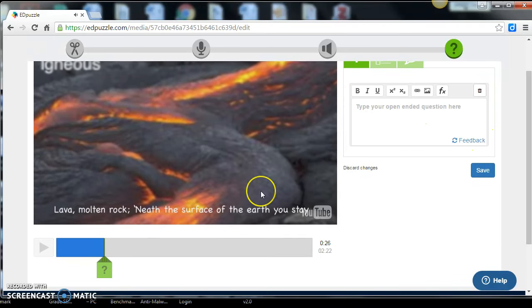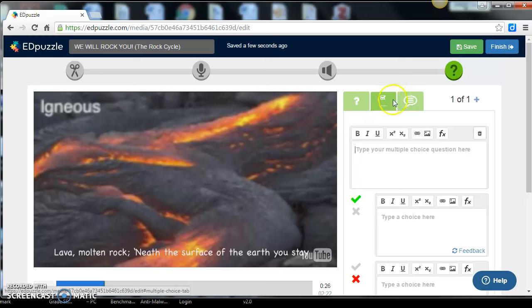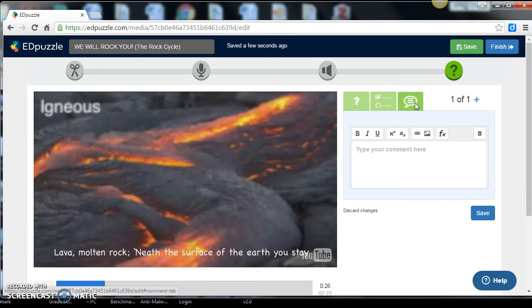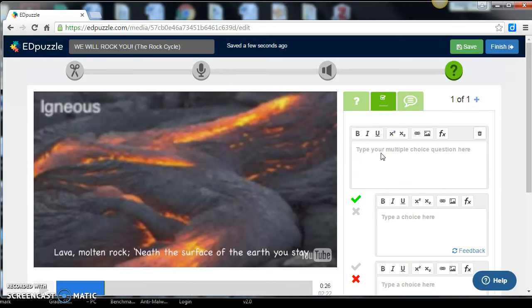So I think this is a good place to add my question because the words are still on the screen and they're still singing along with the words on the screen. So I'm going to add not just an open-ended question, there are also multiple choice questions, and then there's also just a comment question. I don't know if you would want to say, draw a picture of what molten rock looks like. For example, I'm going to stick to the multiple choice questions.